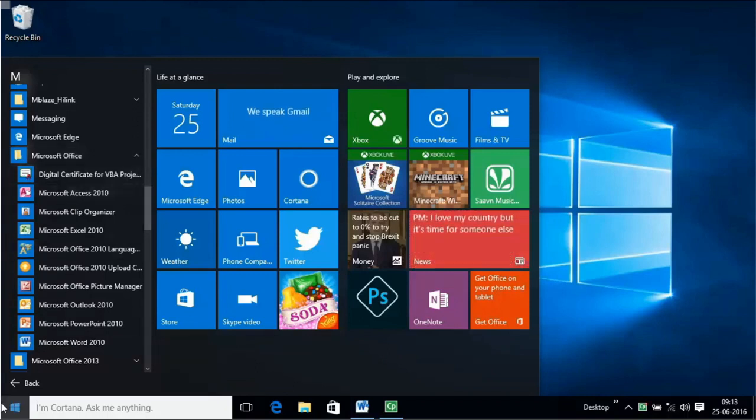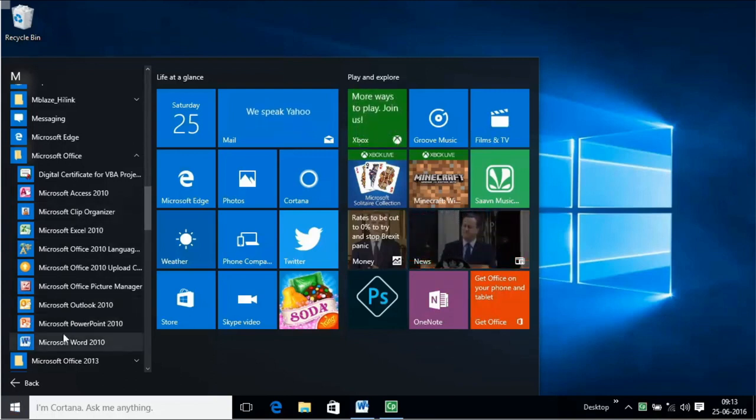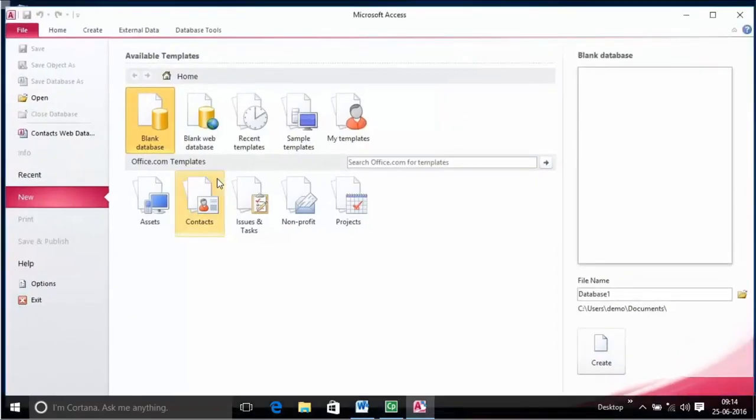To start MS Access 2010 from the Start menu, click the Start button. Click on All Programs. Click on Microsoft Office 2010 and then click Microsoft Access 2010. The new page of the Backstage view opens.